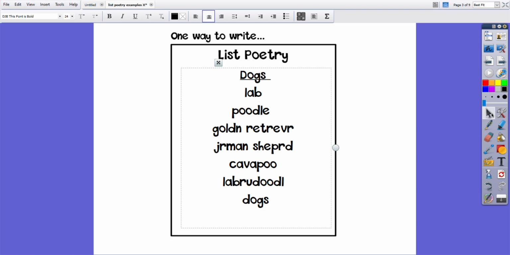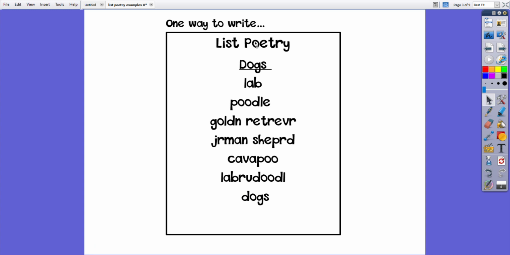Okay, so here is one way to write a list poem. This is a list poem called Dogs. So I'm going to read it to you right now so you can hear what it sounds like. Dogs. Lab, poodle, golden retriever, German shepherd, Cavapoo, Labradoodle, dogs. So that's one way to write a list poem. Okay? That's a list of dogs.